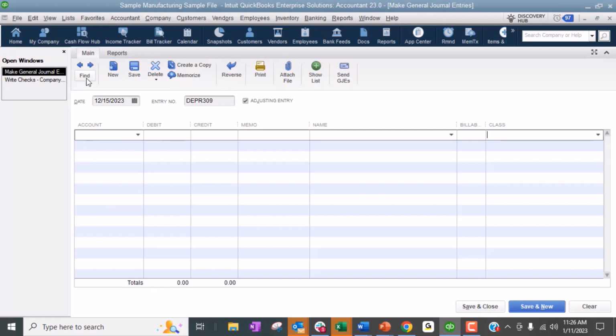I can come in here. Up top, we've got the main tab, and the reports tab, previous, next, find, new, all the same things. You can create copies, and we're going to talk about memorizing in a second. You can reverse journal entries, which is awesome to have. I use that all the time. What it does is it reverses on the next day, and it'll reverse the debits and credits for what you have on here. You can attach files in here.